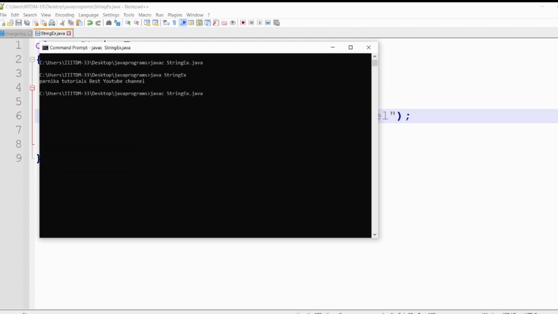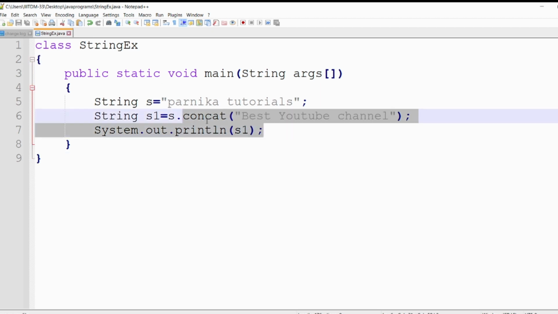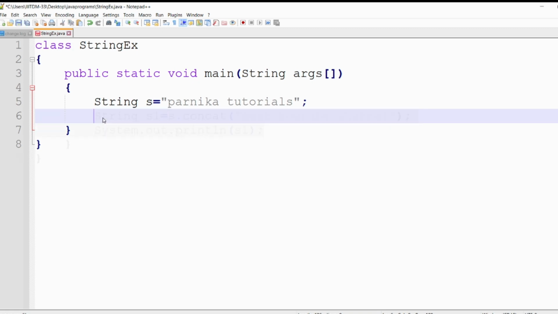Let me compile the program again and run it again. See, you can see Parnika tutorials best YouTube channel. Earlier we got Parnika tutorials space best YouTube channel. So whatever you give here will simply be concatenated with the existing string in the variable s, and that is what you are displaying. I hope you have understood how to concat two strings.